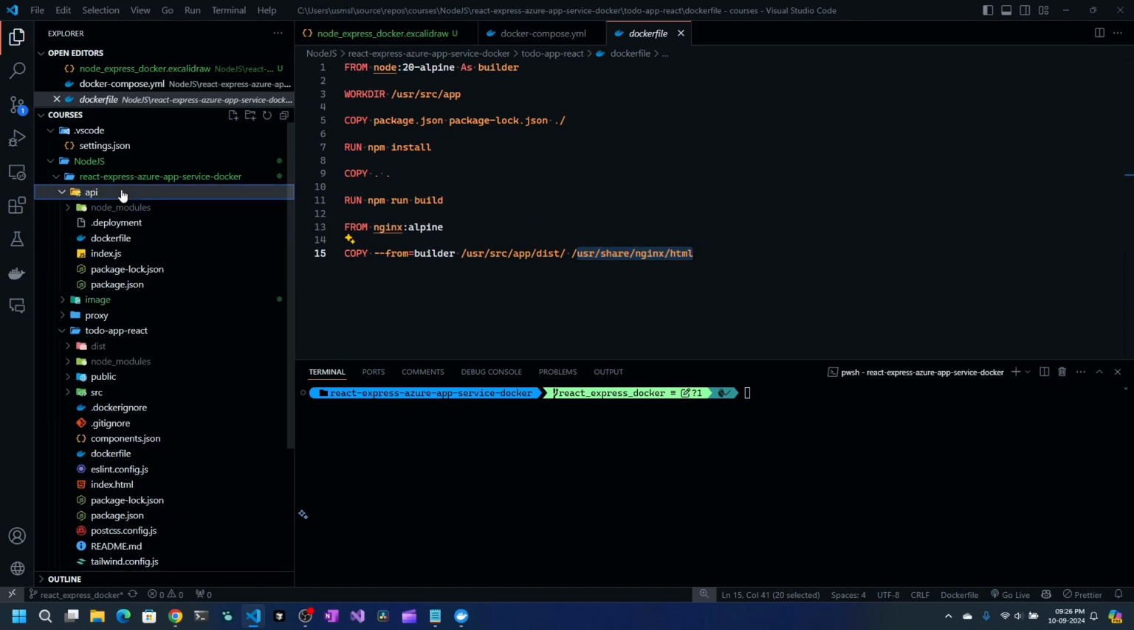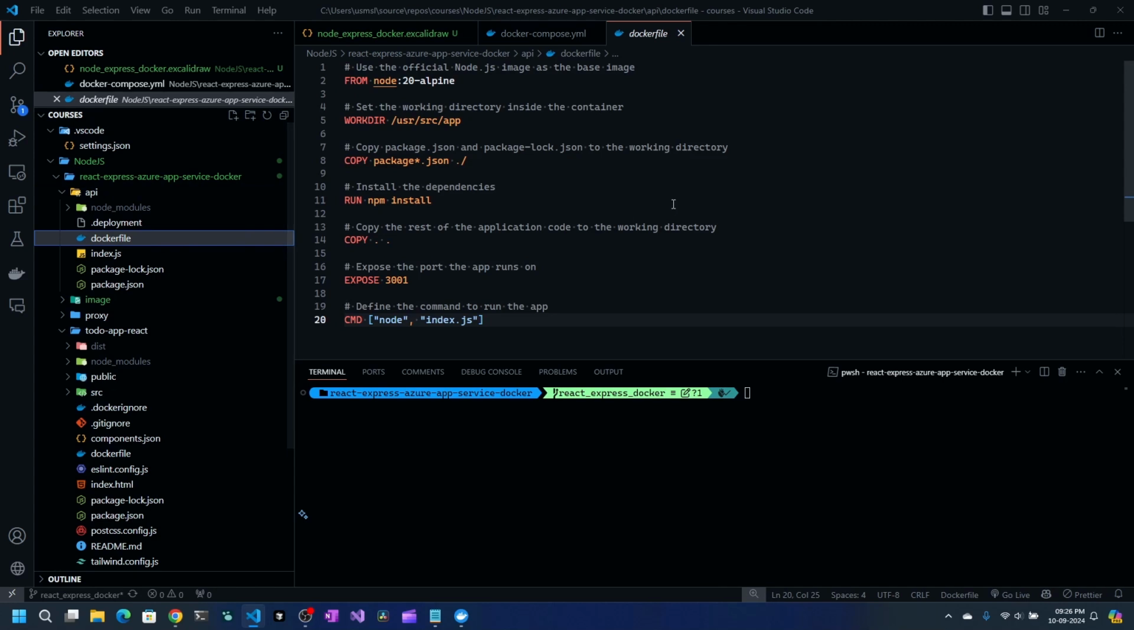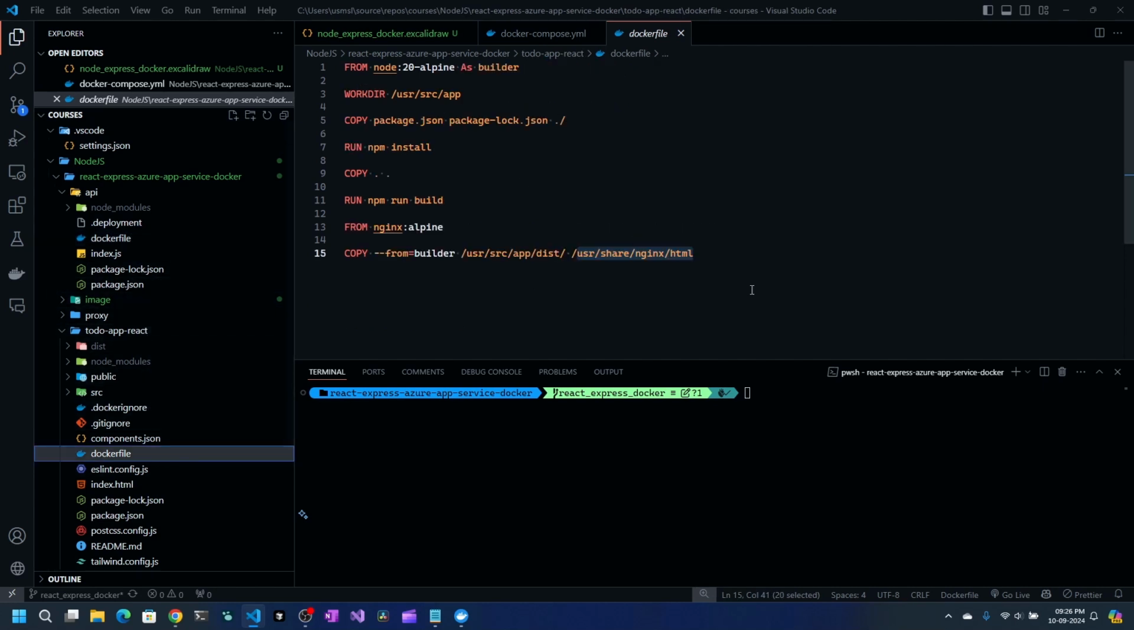Okay, coming to the API side of it. In the API as well, we have a Dockerfile. What we are doing here is creating a folder, copying our packages, doing npm install, then copying the rest of the files, and then exposing 3001. In the React application, we are not exposing anything, because by default Nginx exposes port 80, and that's what we are going to use to talk to it.